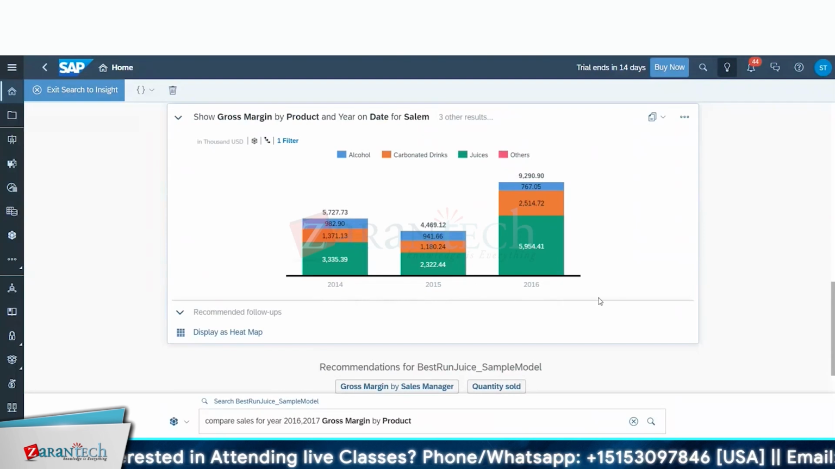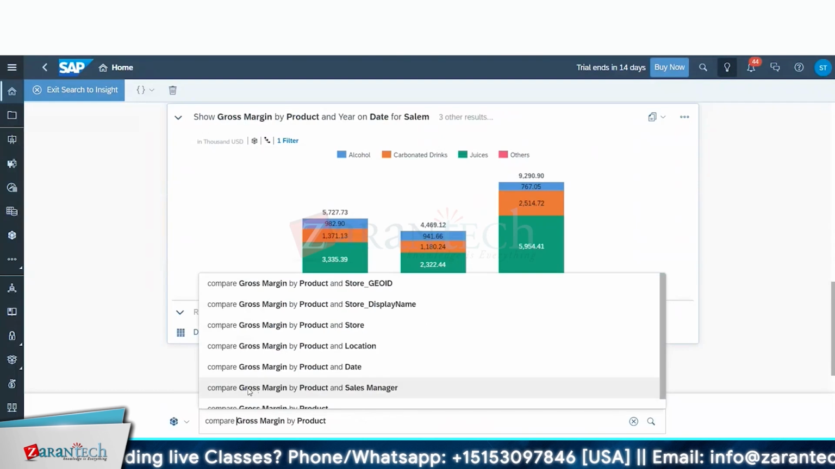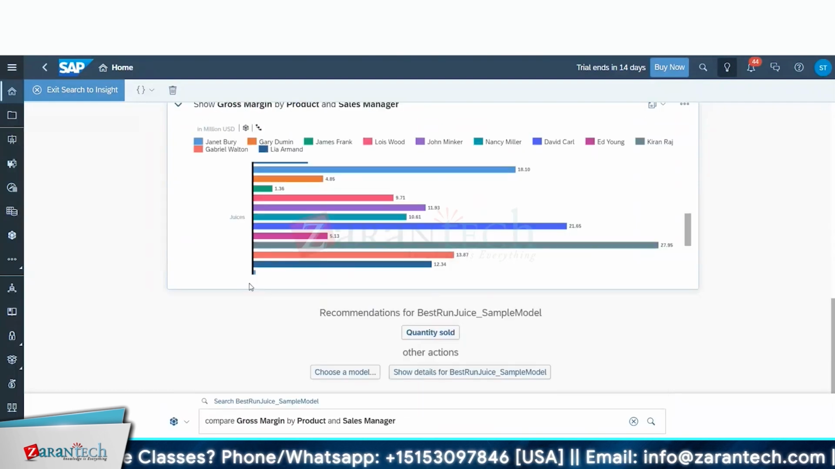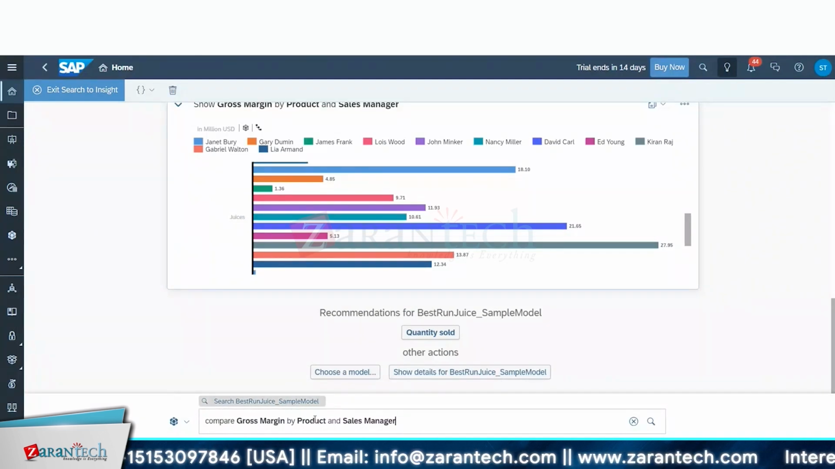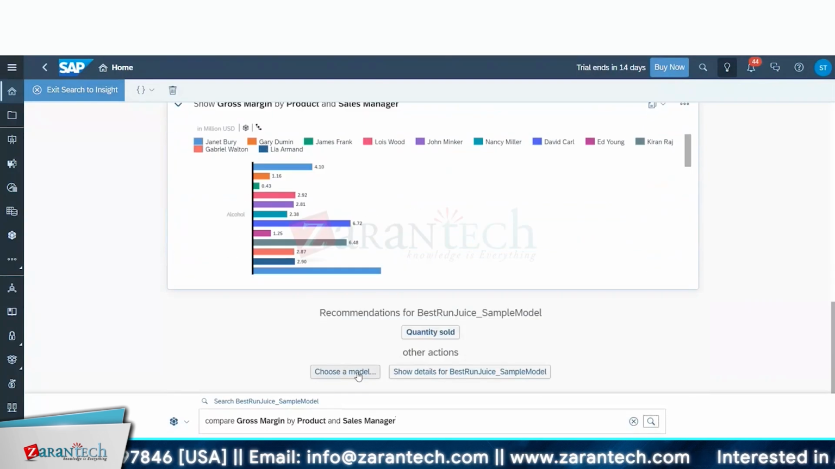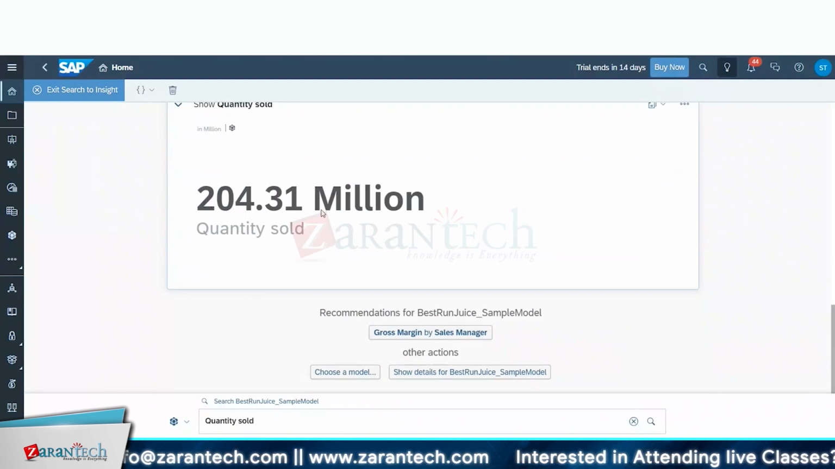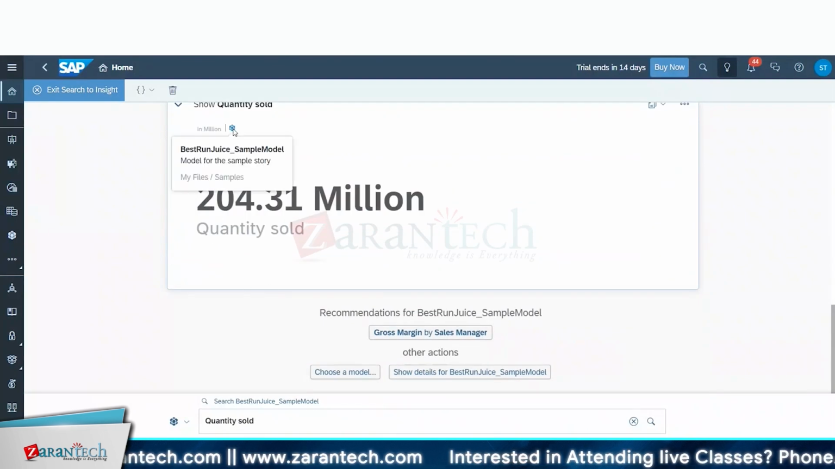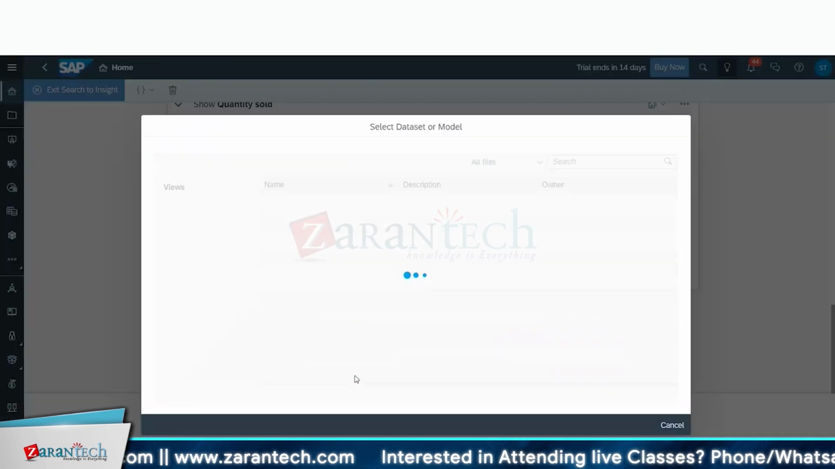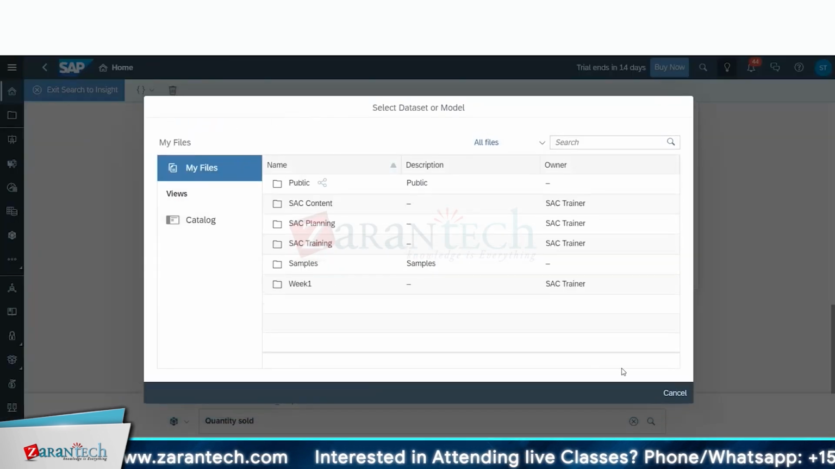It shows us 2014, 2015, 2016. Let me remove this. Compare gross margin by product and sales manager. So for different products, we have different sales managers. If you see here, the search context as such has changed. It is showing the Western juice model as the chosen one. Additionally, you can also get options here, like quantity sold. If you want to see the quantity sold, 204 million quantities are sold in this Western juice model. Or if you want to choose another model, you can also navigate and select it.